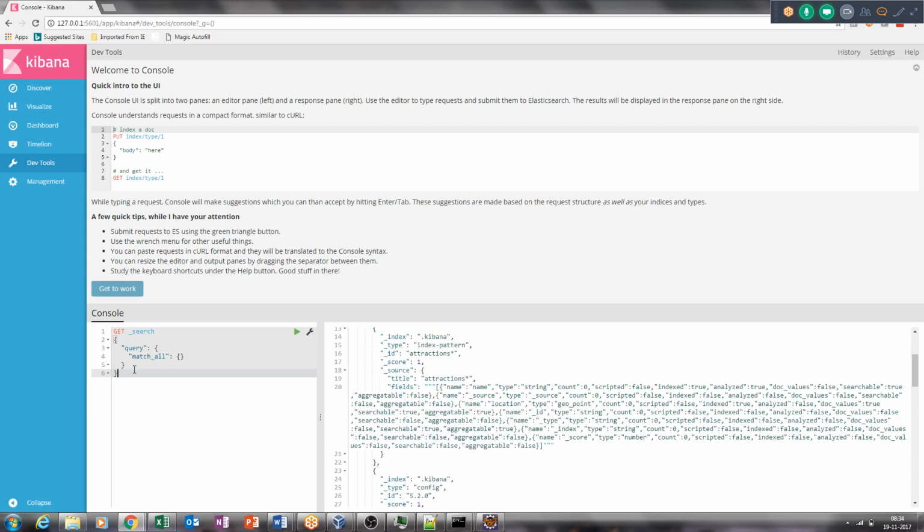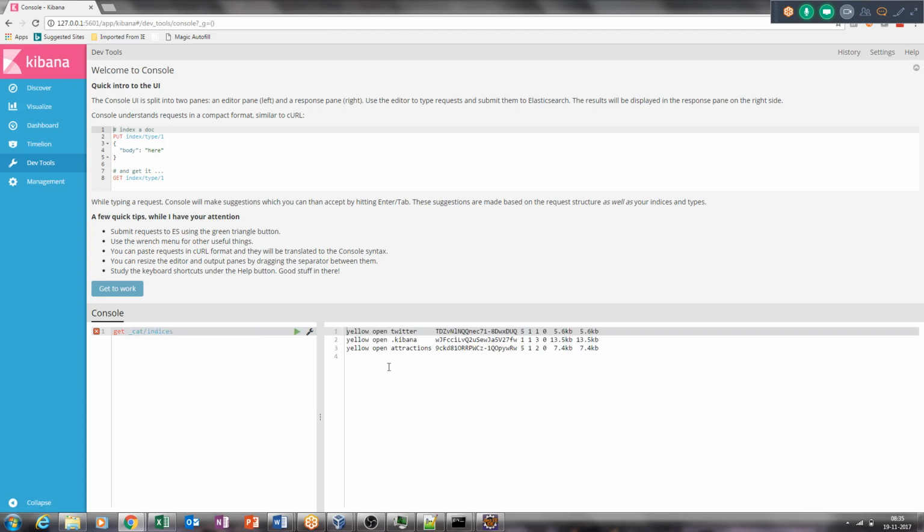Now, whatever we are doing, we are actually doing with Elasticsearch. So basically you can try to do a GET. There is a way to interact with it. Let's get all indices. So these are the currently stored indices.